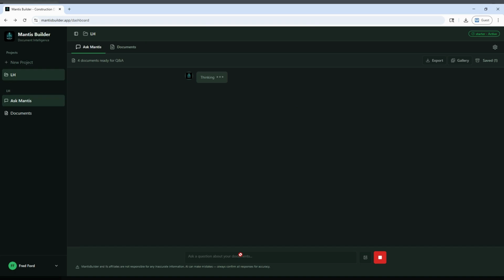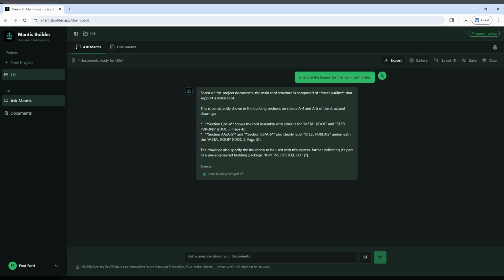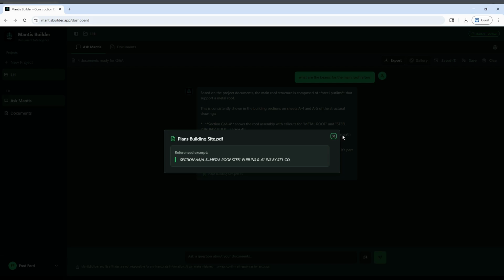So we're here and it's thinking. And then what we're going to do after this is we're going to have it create an illustration of that for us, just to give us a visual representation of something, assuming it gives us the information we're looking for. Okay, composed of steel purlins. It gives us section metal roof, steel purlins, page 4, gives us quick references to these things. And then of course we can look at the reference even closer.